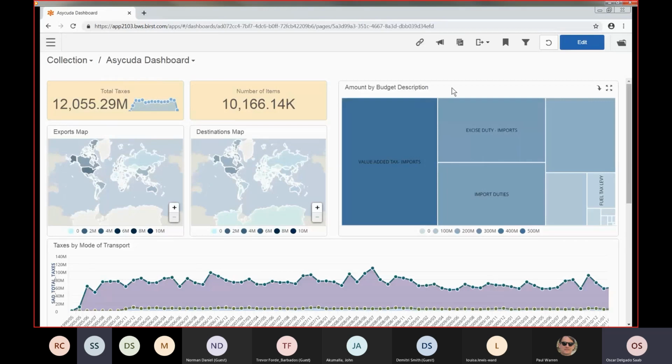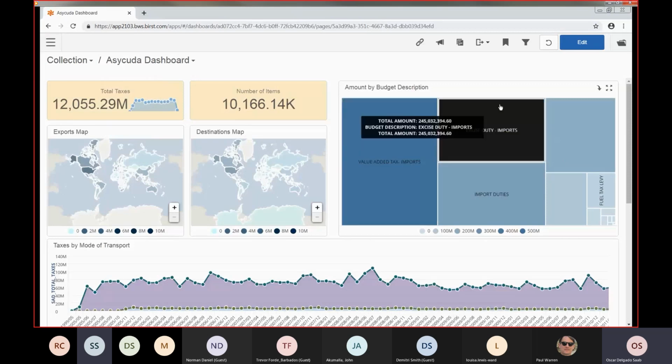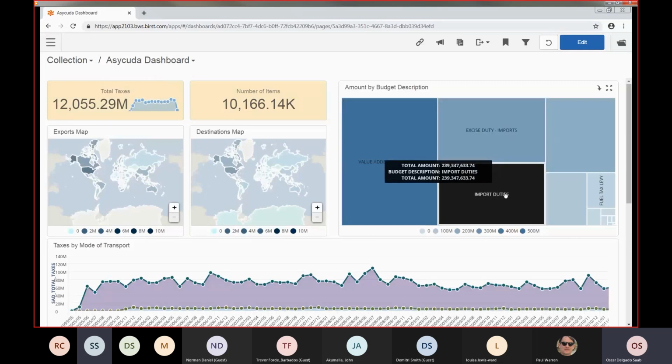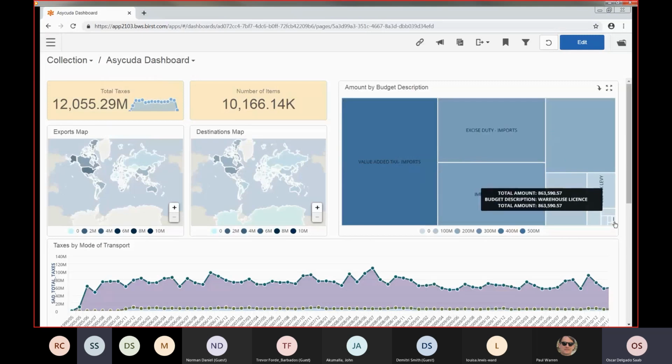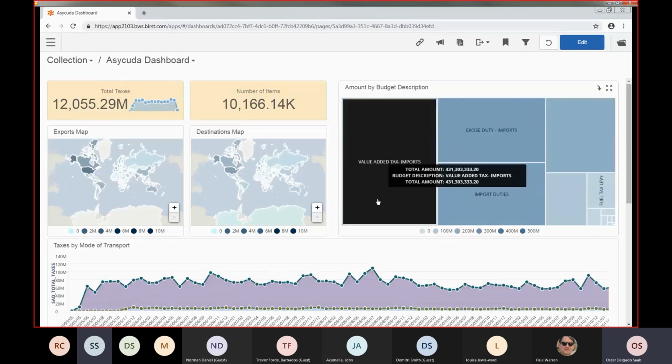It is showing by budget description the total amount that was collected. As you can see, most of the information collected in the entire history belongs to the value-added tax imports. Then in second place, we have the excise duty imports. Then we have import duties, and then we have more. But let's take a look at the smallest one. The smallest one is Comptroller of Customs fines. But I have others like fuel tax levy and others. And you can see that information very easily here on this 3-map visualization.